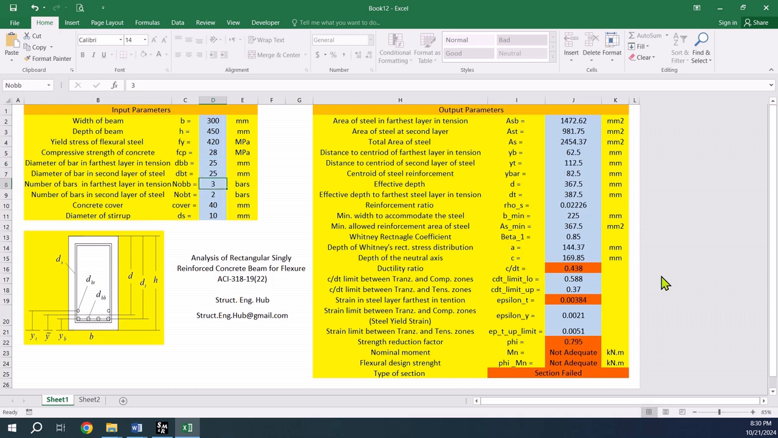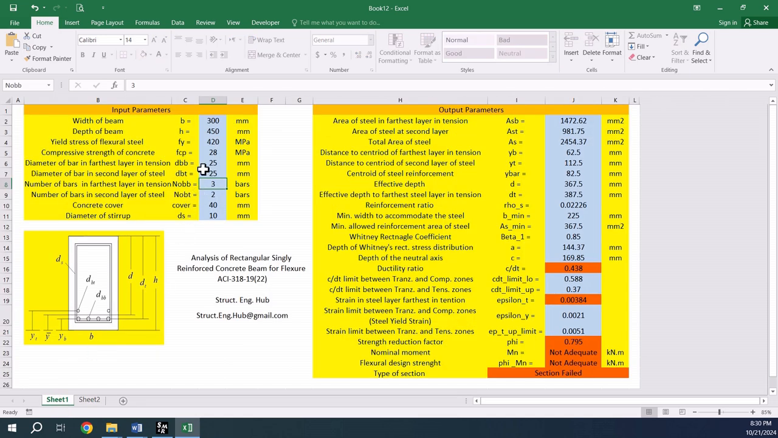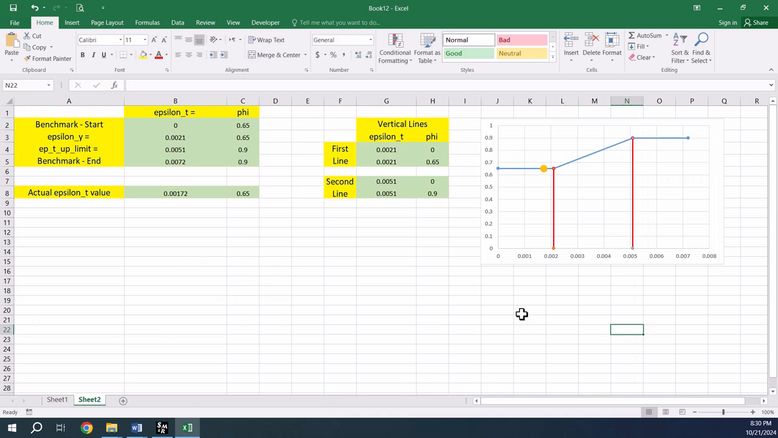Oops, you immediately see here the alarming red color indicating that you have a problem. Immediately once you click on sheet 2, you will see that we have jumped into the transition zone. So the beam is unacceptable according to the code. If we try to further increase the amount of steel reinforcement, let's say 30 by 30, again we will see here from the alarming color that you have a problem. But when you click on sheet number 2, you will see that you have jumped into the compression controlled zone.